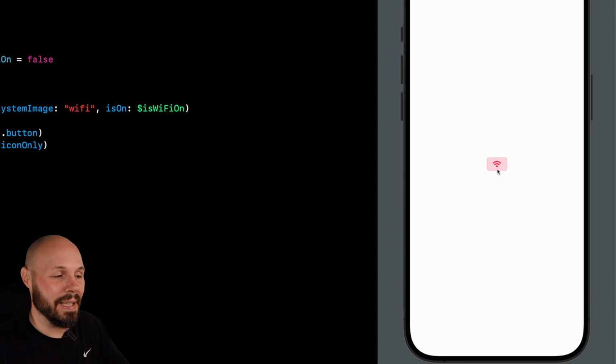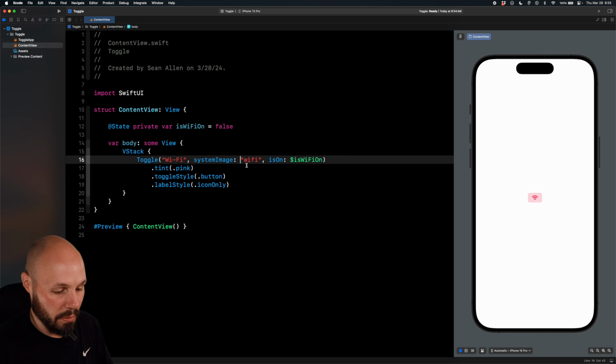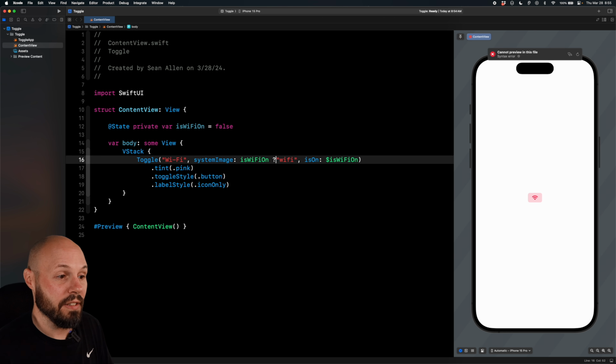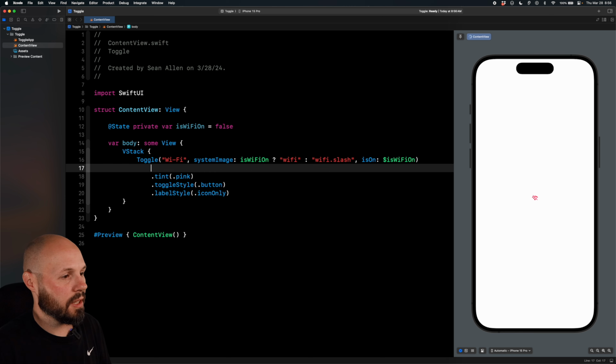So again, that's a nice little clean button to toggle Wi-Fi on and off, but we want to indicate that somehow. So again, you can update the UI based on this Boolean. So for systemImage, let's say isWiFiOn. If that is true, show the wifi symbol. If that is false, show wifi.slash. Again, these are SF Symbols that I've already looked up and memorized. And we can make this a little bigger with .font(.largeTitle), just so you can see it.